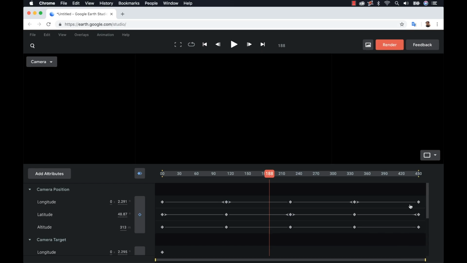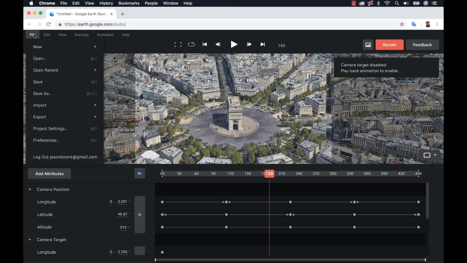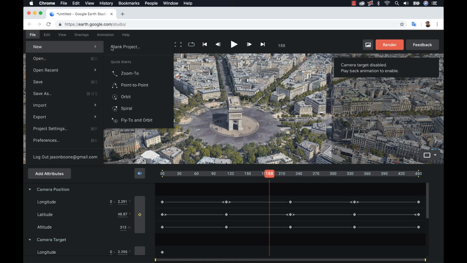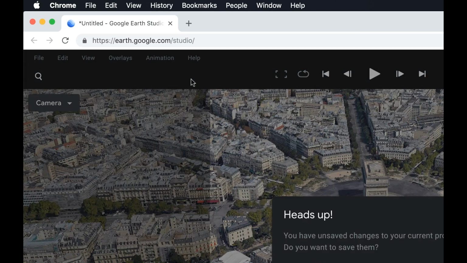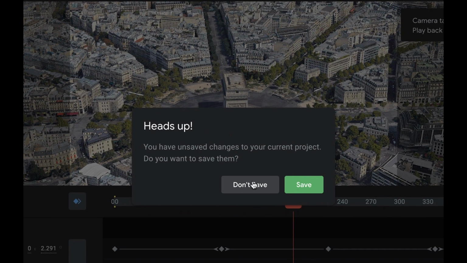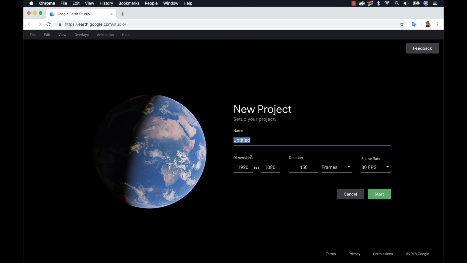Now let's take a closer look at what we've got going on in the interface here. I'm going to start from scratch again. I'm going to go to File, New Blank Project. As you see in here, we still have access to all these quick start options, but I'm going to click Blank Project, and then click Don't Save. In regards to saving projects, it will save associated to your Google account. So when you launch the website again, you can automatically reload any of your saved projects.